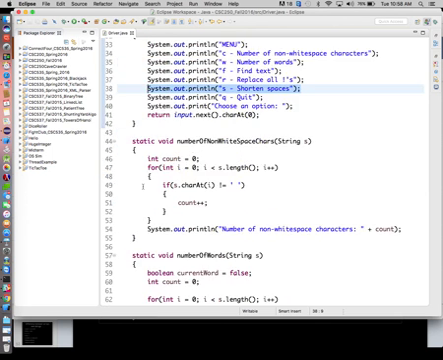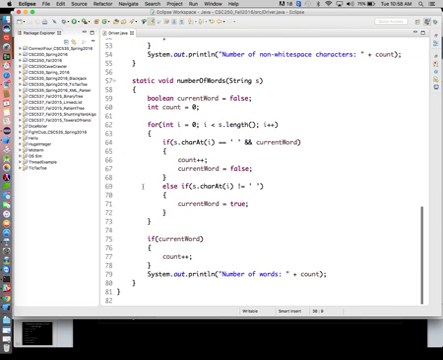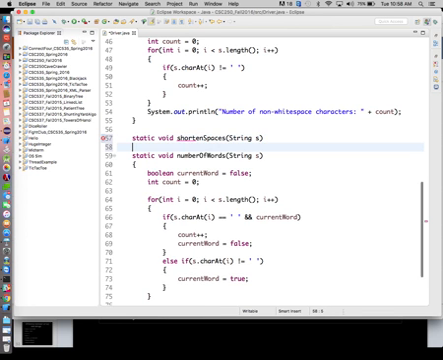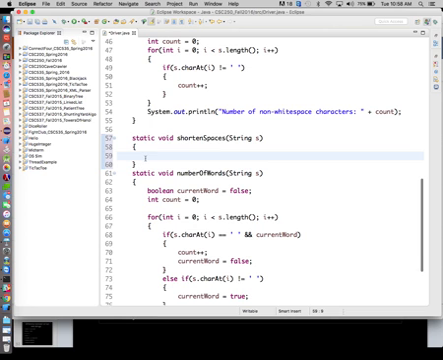So we'll write shorten spaces next. Static void shorten spaces string s. Okay, so this guy, we're effectively looking for words, right? And then we want to keep the first space. All right, so what we're going to do here is we're going to have a Boolean.